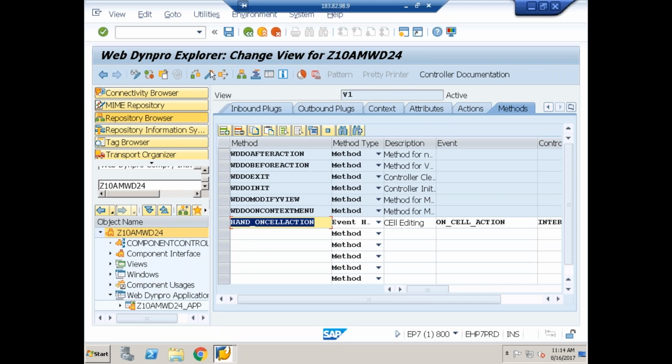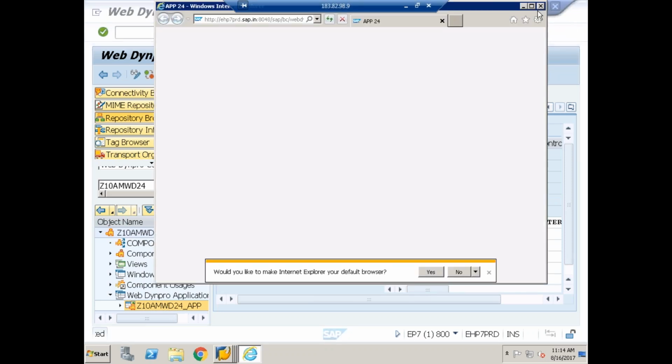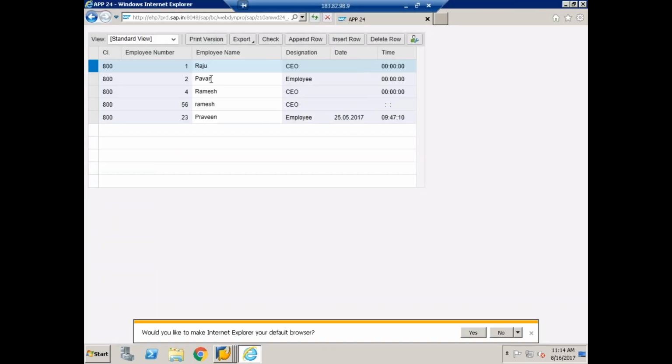On cell action. So I want to check whether the event is triggered or not. So just observe here. Test. Yeah, Pawan is there. I'll modify this to Praveen. Here Ramesh is there. I'll modify it to Raju. Two cells I modify. I'll press enter. I pressed enter. It should go and stop at the event handler method, but it is not stopping.